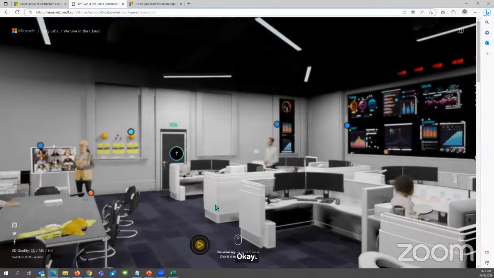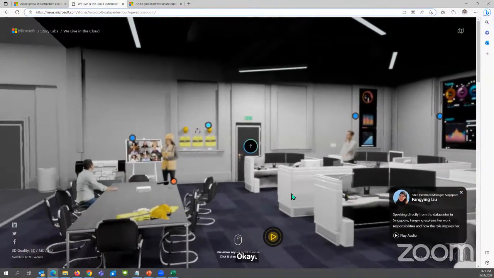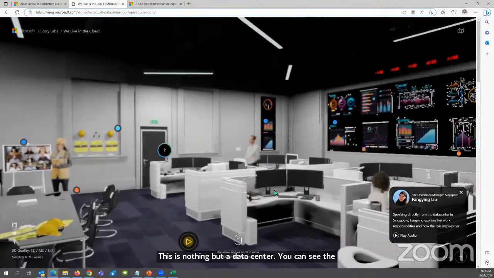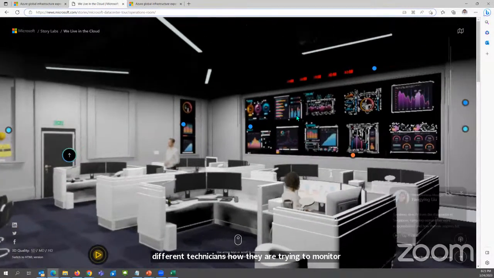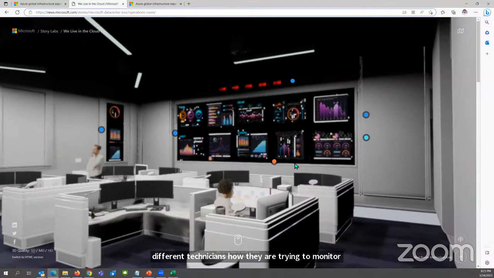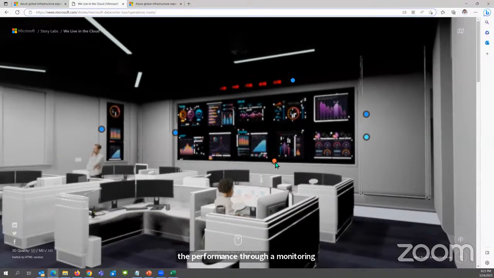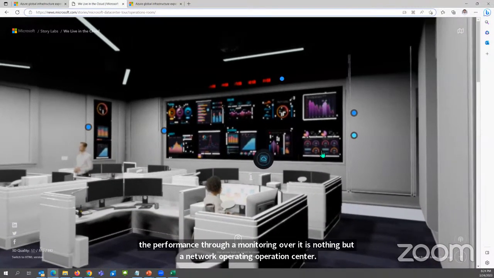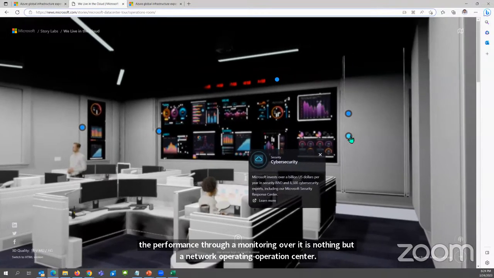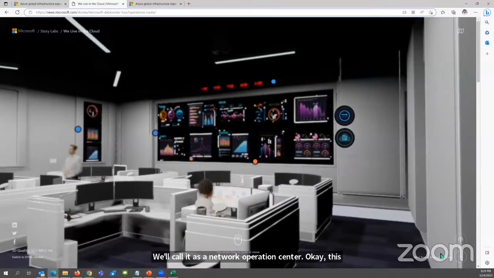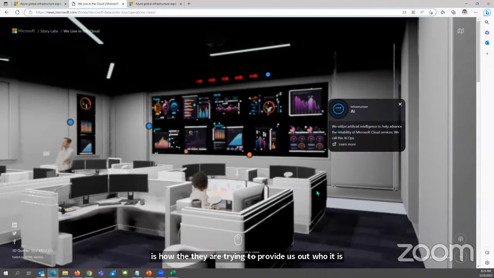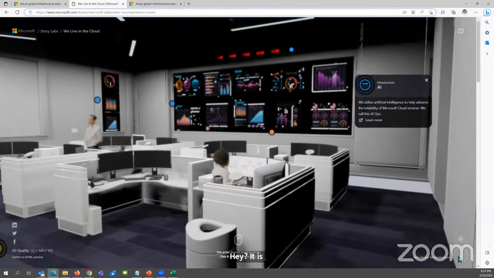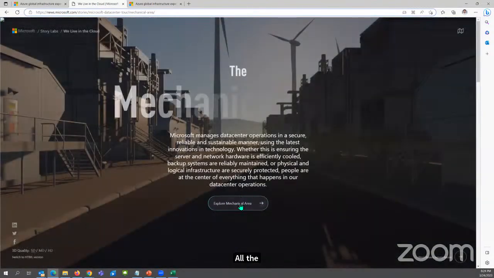This is nothing but a data center. You can see the different technicians, how they are trying to monitor the performance through monitoring over there. It is nothing but a network operation center. We'll call it a network operation center. Okay, this is how virtually they are trying to provide it to us. How good it is, right? It is nothing but a network operation center where we monitor the performance of all the servers. This is how it looks like.